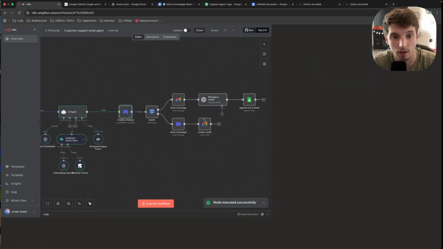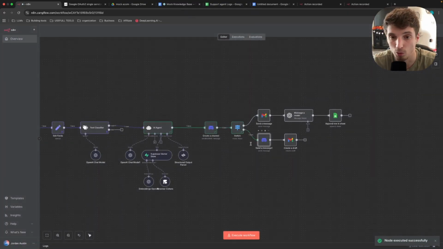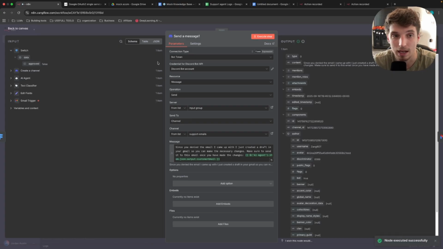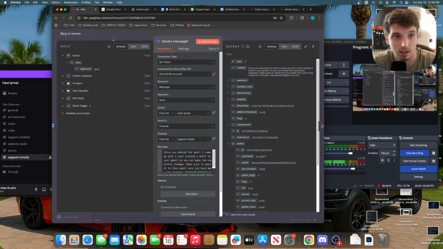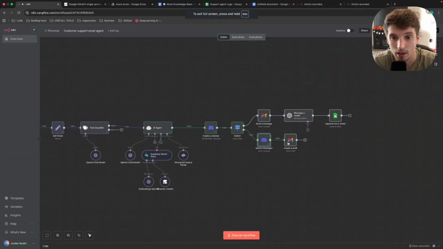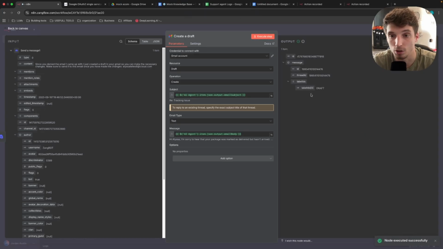Go back to our N8N workflow and you can see it is now going to go down the approved false route. Now that it's been disapproved, we're going to resend that message, hey, since it's been denied, we created a draft into Gmail for you to make the changes. Here's the email that you need to send it to. So we'll go back in and then we'll actually create that draft. All right, so the draft has been created.